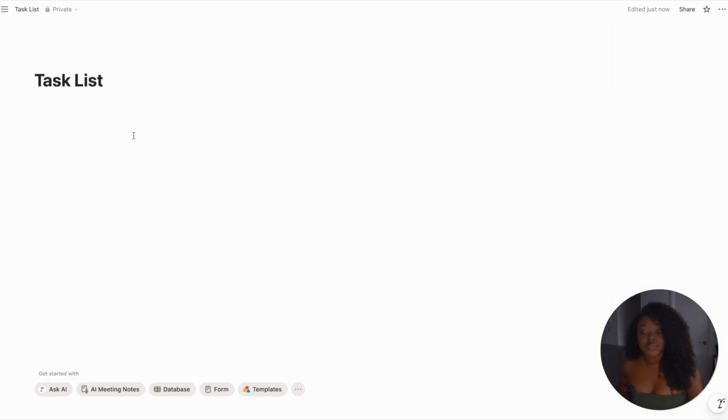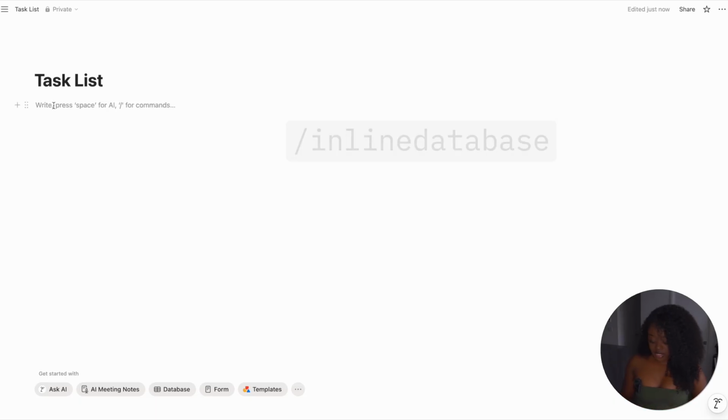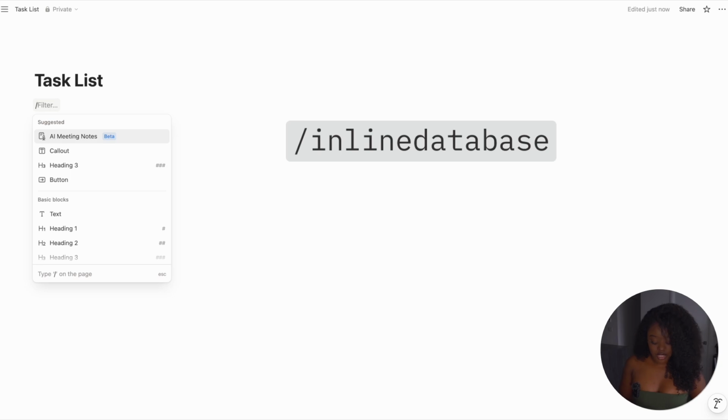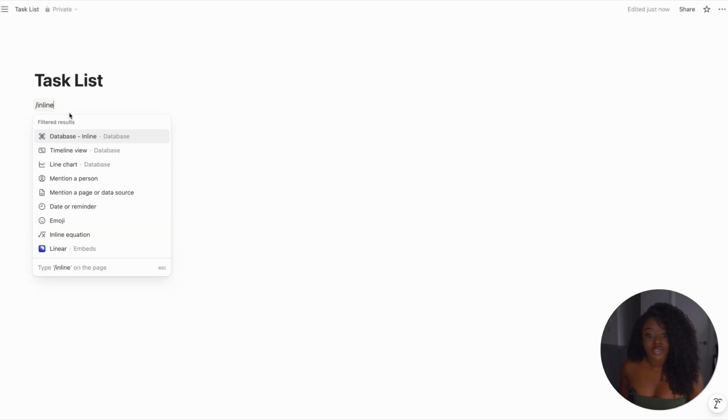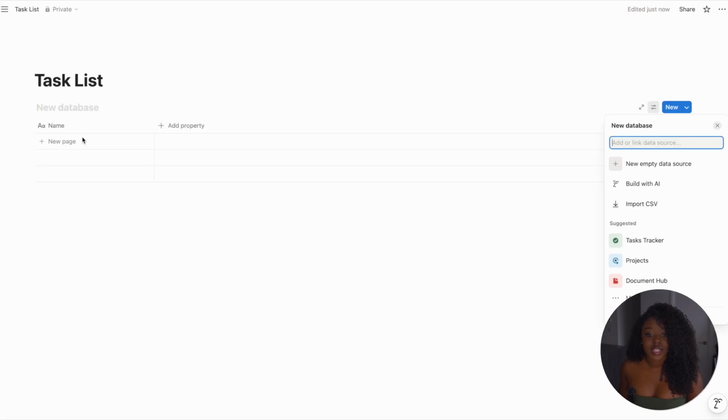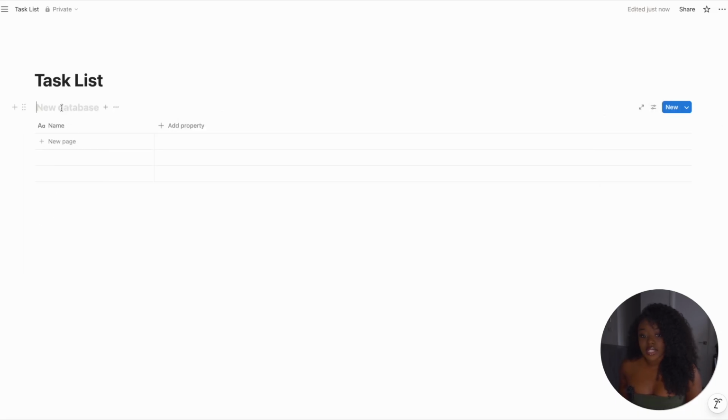So we're going to use a database to create this task list, and a database is essentially like having an Excel spreadsheet embedded into your page. I'm going to just click directly under the title and hit / and type inline database. So it's probably going to show up as you are typing it, so you'll just click that there. Next, we're going to add a title to this database. I'm just gonna call it task list.